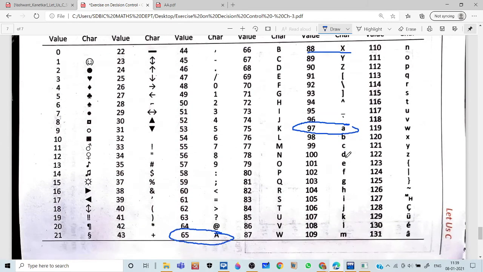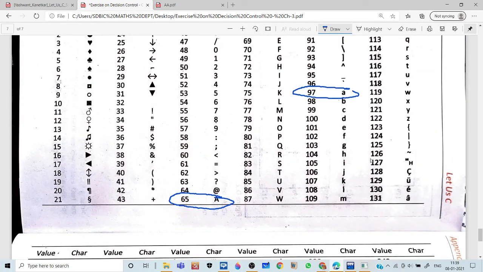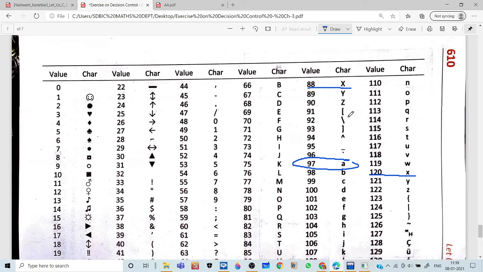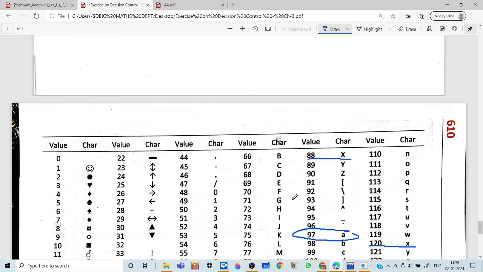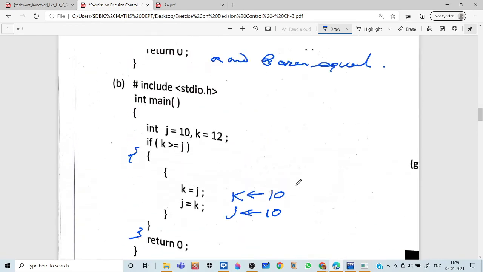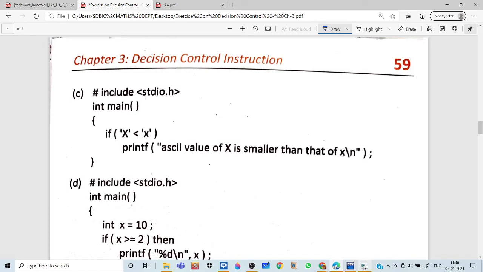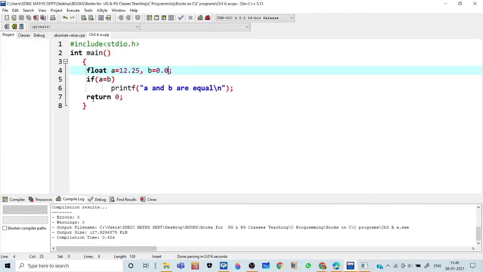And small x is 120. So capital X is less than small x. Correct value. So it is true, capital X is less than small x. You get this output, because the ASCII value of capital X is smaller than this. So write the program here.